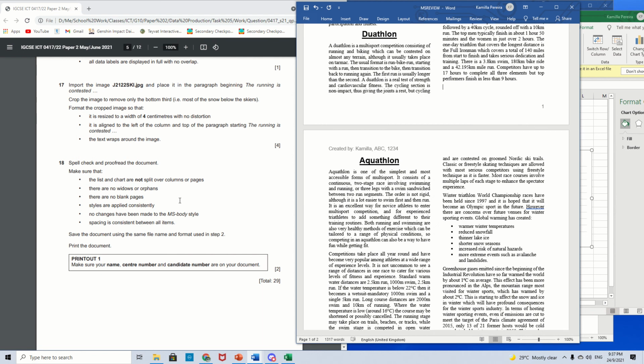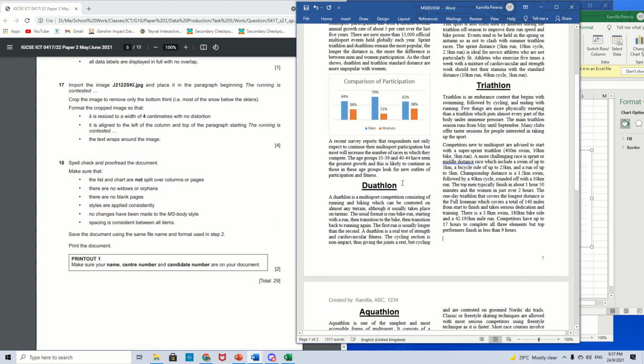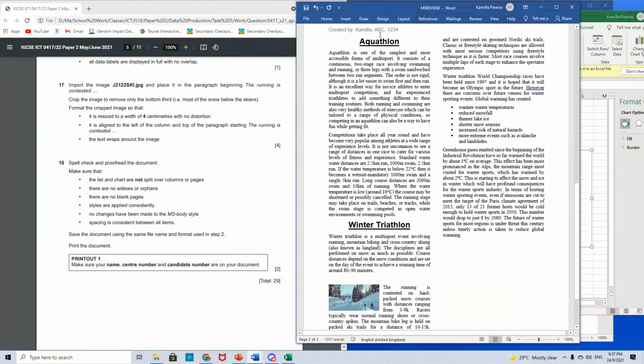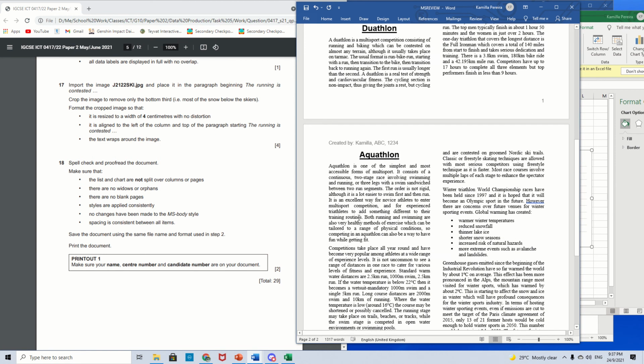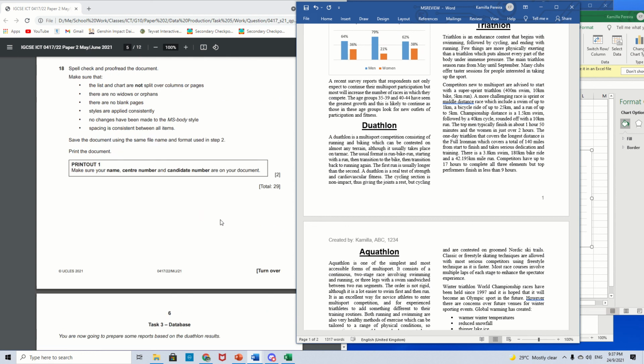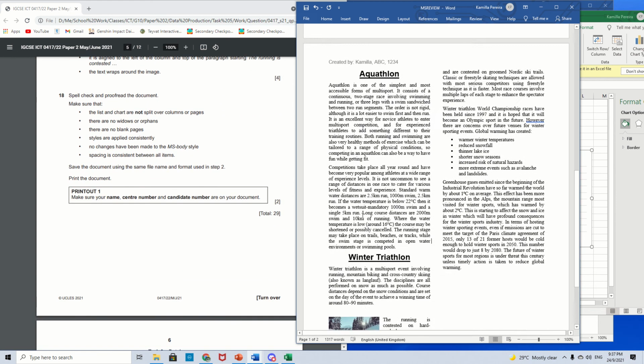Right. There are no blank pages. Nothing here. And styles are applied consistently. Everything looks the same. Every style is the same. This and this are the exact same, and the rest of the body paragraph is also the same, so that's fine. And no changes have been made to MS body style. I didn't click on that, so we're okay. Spacing is consistent between all items. Yep, looks fine to me. There's no gigantic gap between two lines. Everything's fine. And now we save the document using the same file name and format. Right.